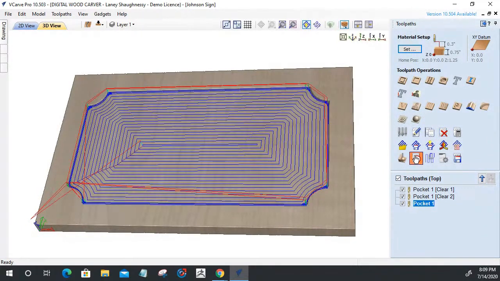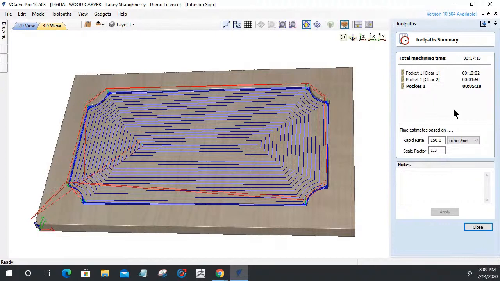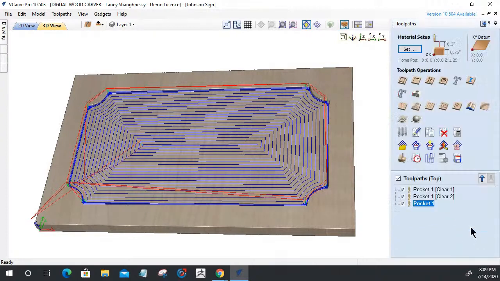All of them. There we go. It's about 17 minutes. So 10 minutes for that first cut, 1 minute 50 for the second cut, and about 5 minutes to do that final pass with my smaller bit, right? So 17 minutes. Now, my ultimate goal is to get down to that 1/16 of an inch radius.